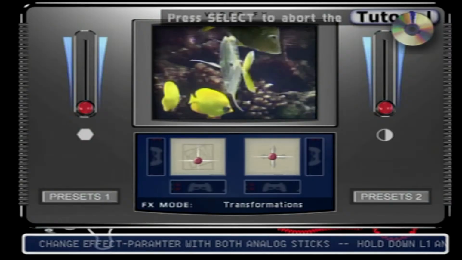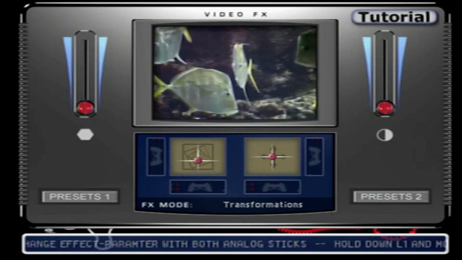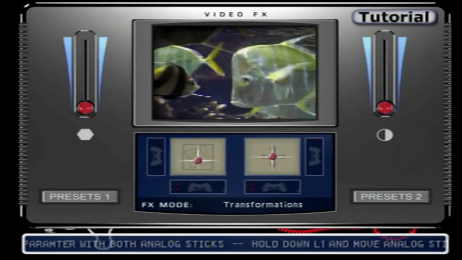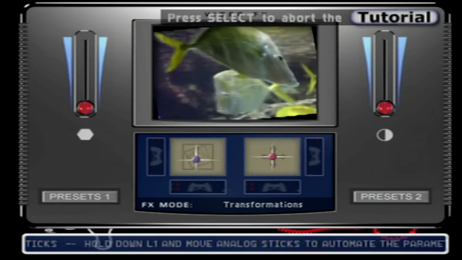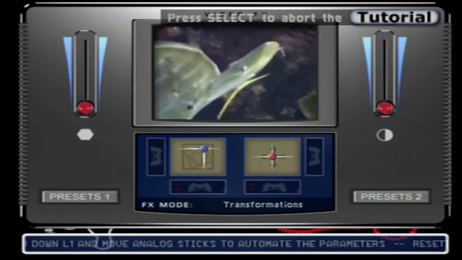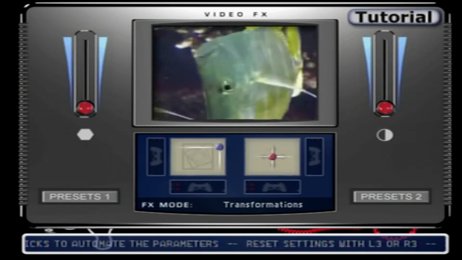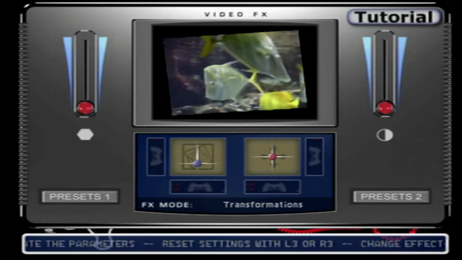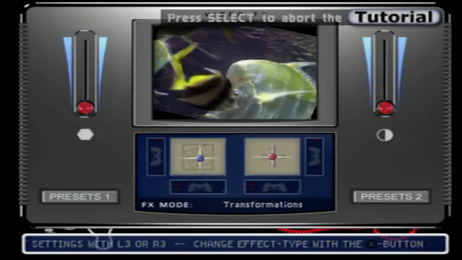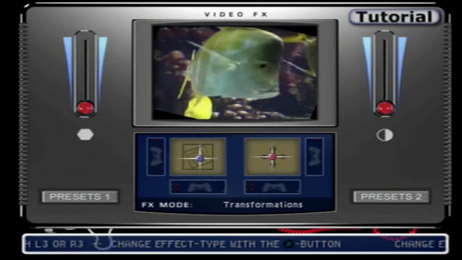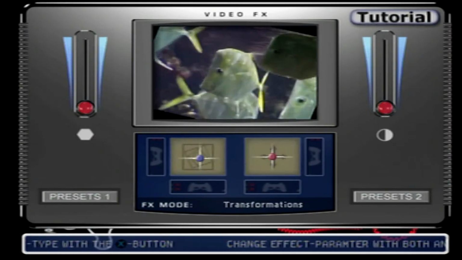Just one moment, a project demo is loading. The Video Effects Mixer lets you add different effects to your videos. First, move the left analog stick. This allows you to rotate and enlarge your video. Now press the L3 button. This resets the default.